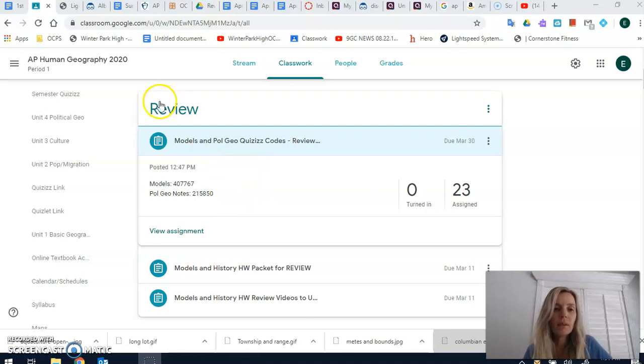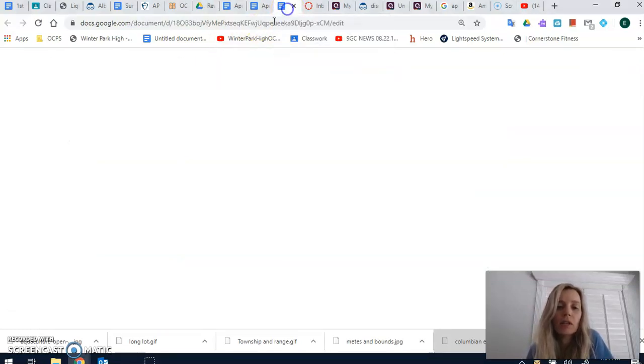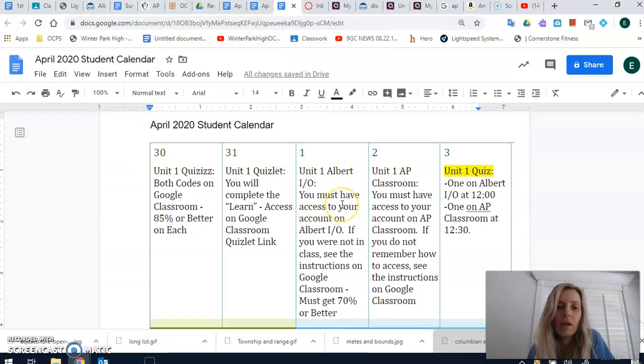Okay, so first of all, let's take a look at our schedule for this week. So here's our schedule for this week coming. You can see that on Monday, you will do these on Monday. I won't post these in advance. On Monday, we are going to do the Unit 1 quizzes. There are 2 of them, so there will be 2 separate codes. Please make sure you are doing the code that is assigned for your class.